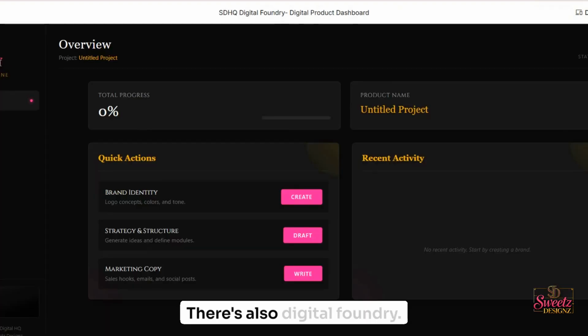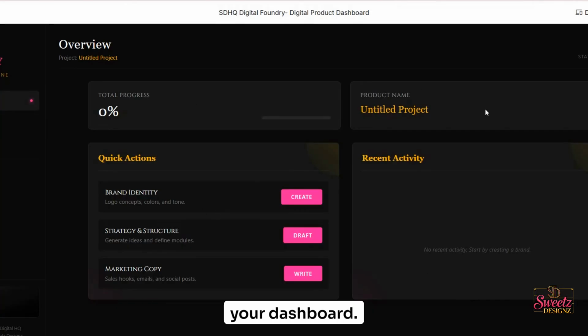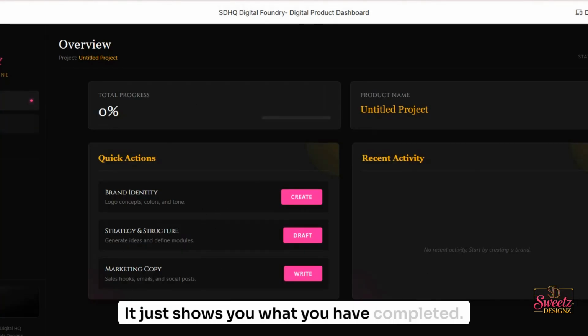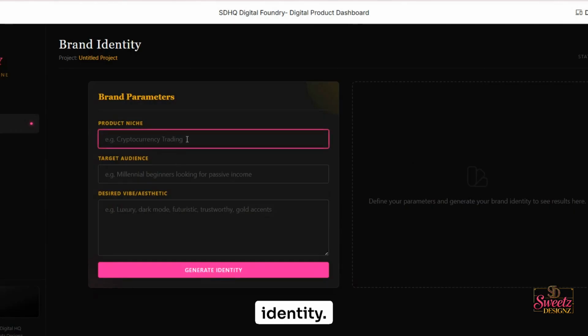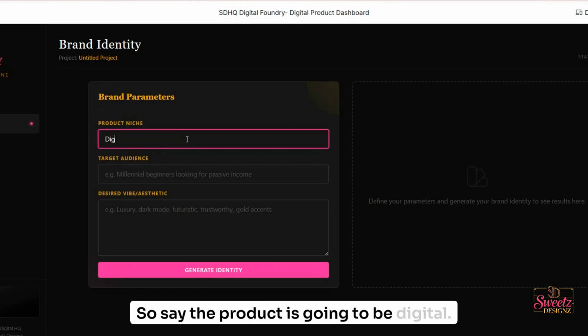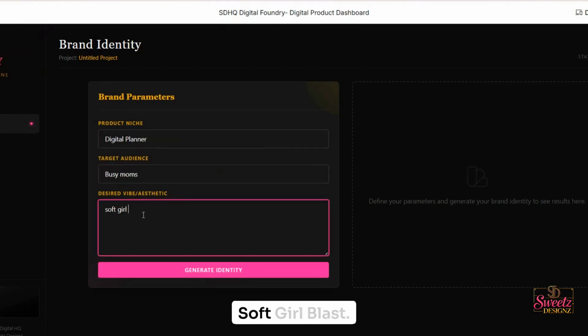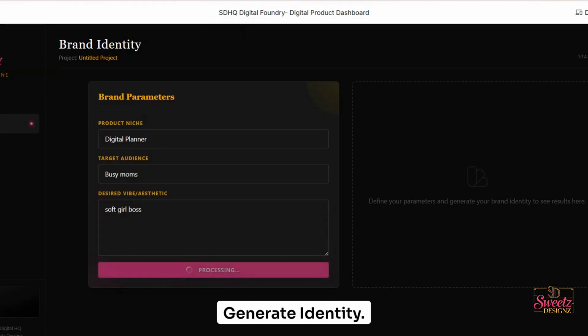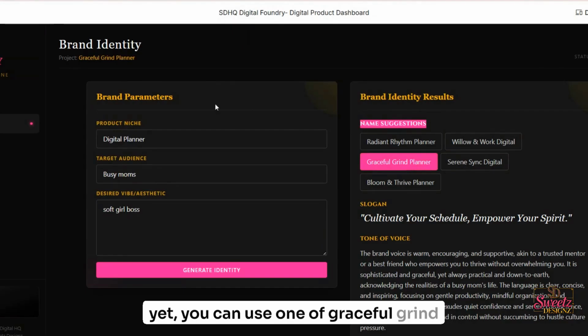There's also Digital Foundry. So this is going to help you with your brand identity and with digital products. This is your dashboard. It just shows you what you have completed. You can go in here and click on your brand identity. So say the product is going to be digital, target audience busy moms, and the vibe is soft girl boss. Generate identity. Now you have your brand identity. Name suggestions. If you don't have a name yet, you can use one of these, like Graceful Grind Planner.